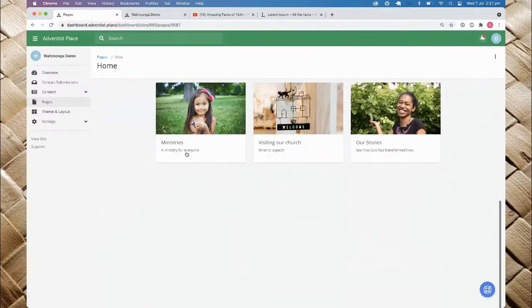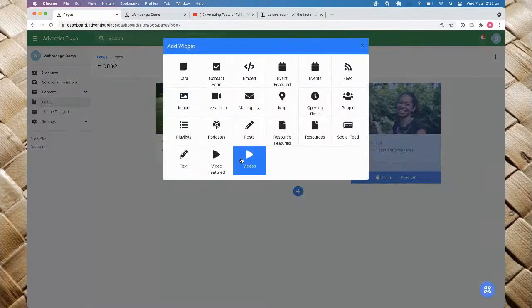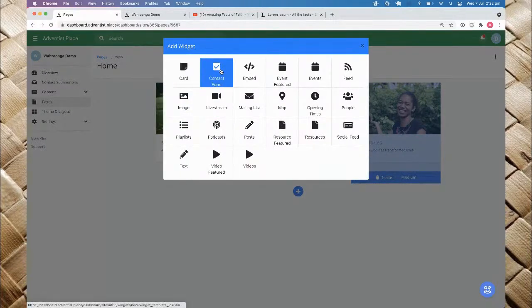And a page is actually made up of blocks or widgets here. And you can see here, there's actually a widget here, here, and here. And we're going to go ahead and add another widget to the page. So if I click plus here, and you'll see there's a range of widgets you can add. So that you can add a contact form, events, a feed, information about people at your church, your opening times, a map, podcasts, featured videos, just general text.